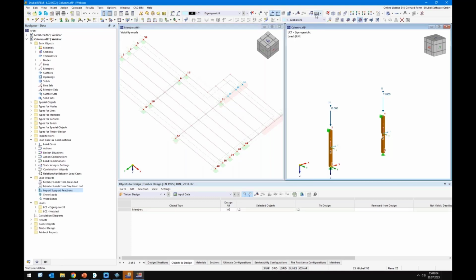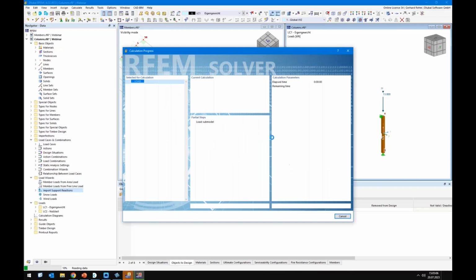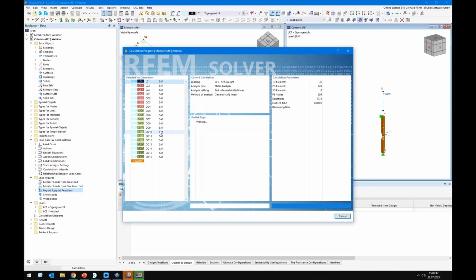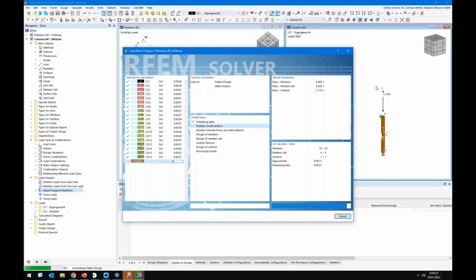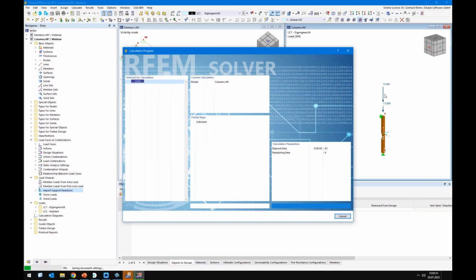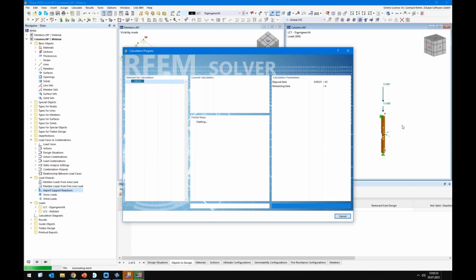Okay, that means I will click the Calculate All button. Now it searches for loads or for support reactions inside the original file, and it will realize there is no result available. It will calculate automatically the load cases and load combinations. And when this is done, we will see here the value will change from a question mark to a real value.